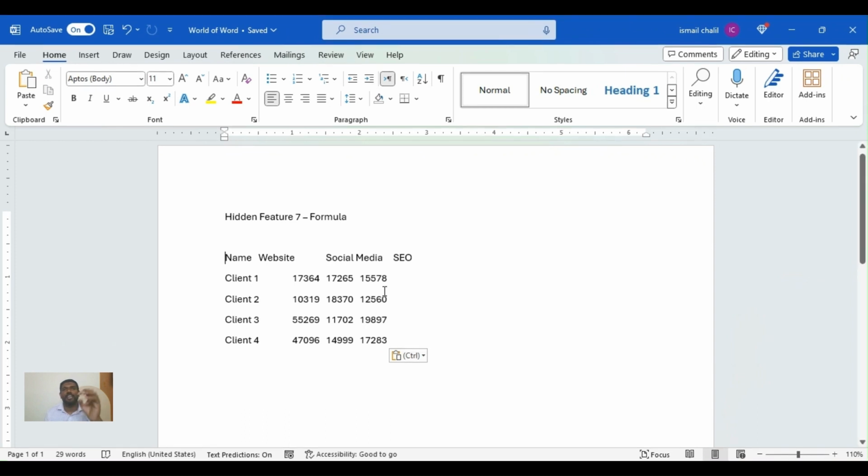Welcome back. Let's look at hidden feature number 7, which is formulas inside Word document. That's correct. You don't have to calculate outside using a calculator or take this to Excel and then calculate and come here. So all that you need to do is, first, I have my data.